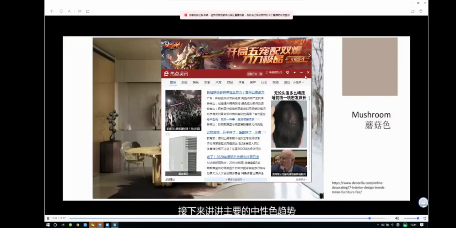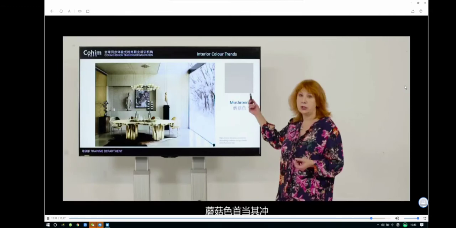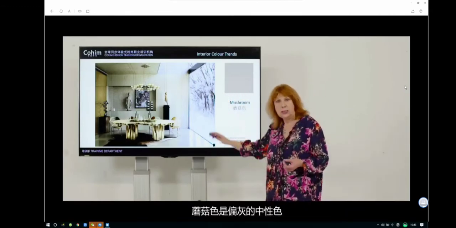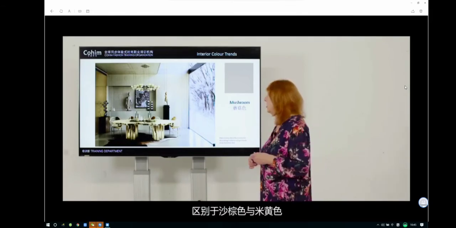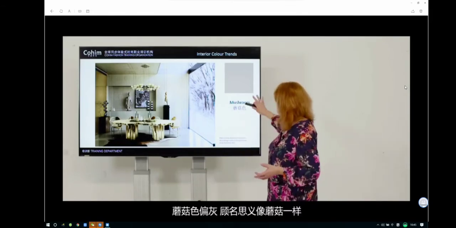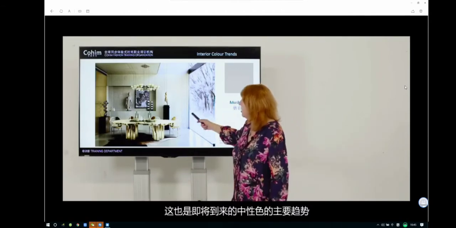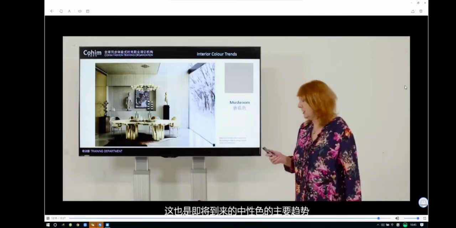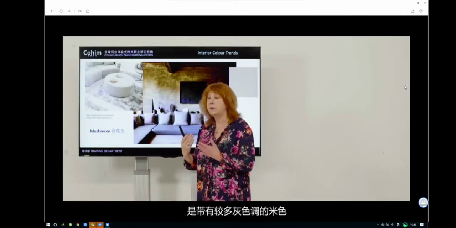And now we get into our chief neutral color trend, which is mushroom. So it's a very grayed neutral. It's not a warm neutral like sand or beige. It's a very grayed neutral like mushrooms. So this is our big neutral trend that you're going to be seeing. It's mushroom, a very grayed neutral, you can see. It's a beige that has a lot of gray in it.